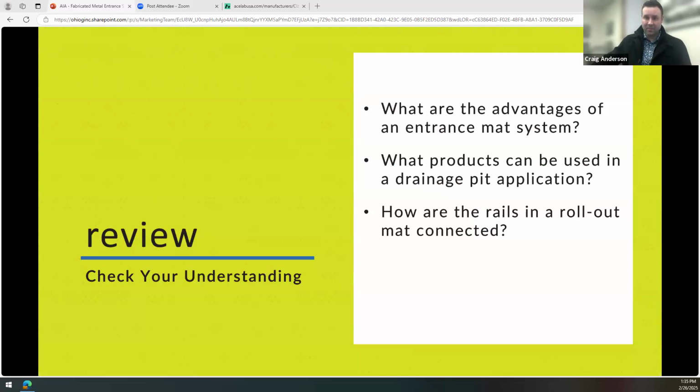So quick review as well. Just jumping into these questions, a couple questions to think about, and we can get into them again at the Q&A at the end. But what are the advantages of an entrance mat system? Just be thinking about what are those advantages of having a metal entrance mat system as opposed to tiling out the floor or having a rug down, or you're kind of leaning towards allowing the end user to have to maintain a contract for replacing or cleaning the rugs that are just put down in those systems.